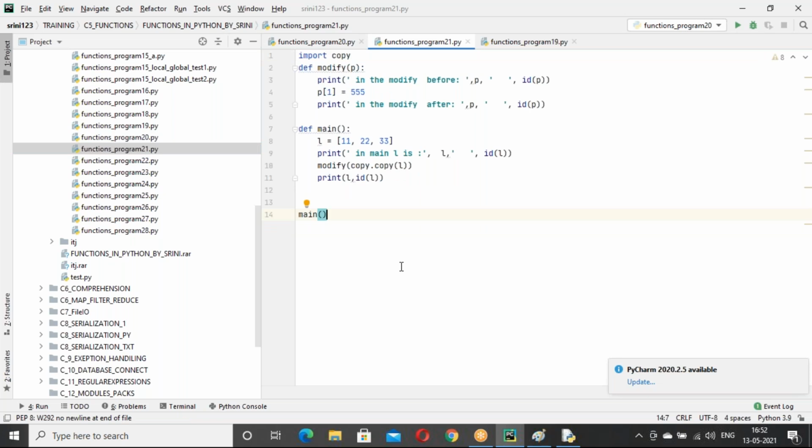Now you look at this program. So call by reference is okay. The default parameter passing mechanism is the call by reference mechanism. But how can I implement call by value? The call by value mechanism you can implement using a copy module. The copy module makes a duplicate copy of the object.